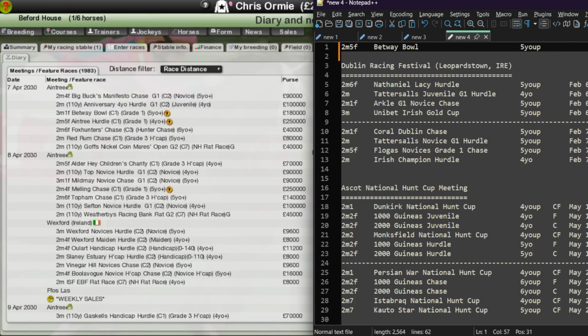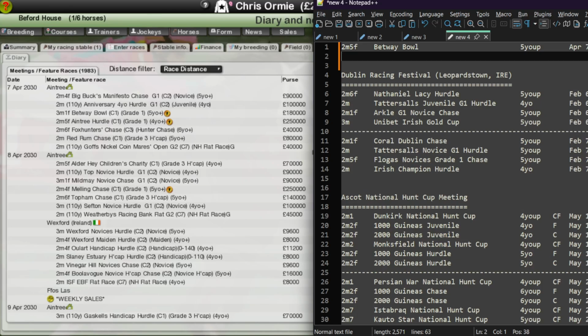5-year-olds and up. That's on April 7th. Oh, that's a 3 mile one. I knew there was something telling me that was wrong. This is the 2 mile 5. Entry. Hurdle. That's 4-year-olds and up.